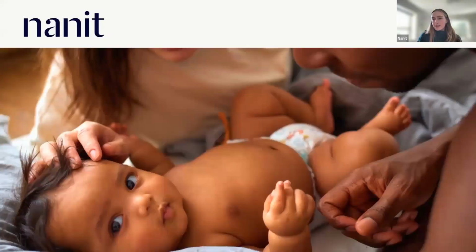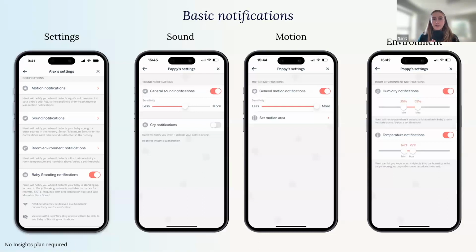Okay, so I'm going to go ahead and share my screen with a couple of visuals to walk us through. And to kick us off, Sam, could you start by telling us about the core basic notifications that we have available to all users in the Nanit app?